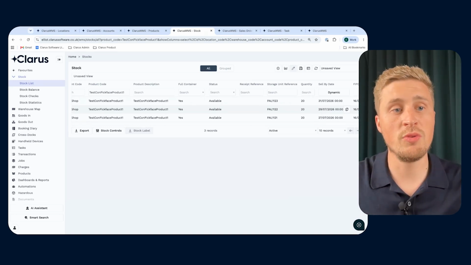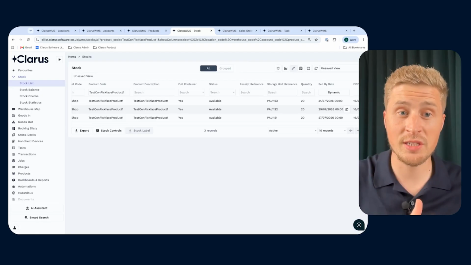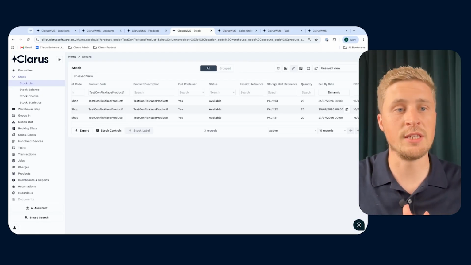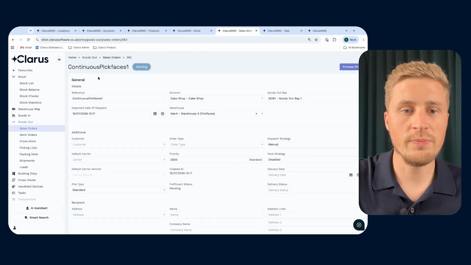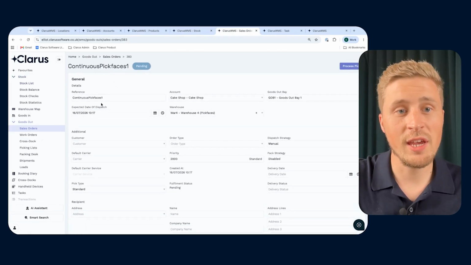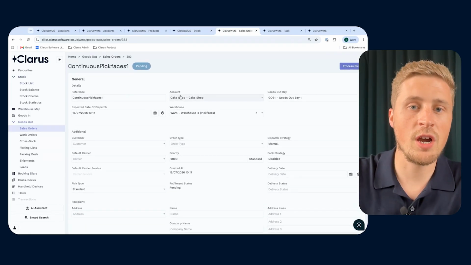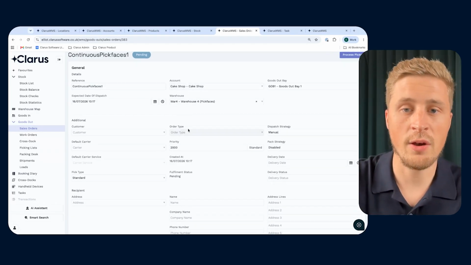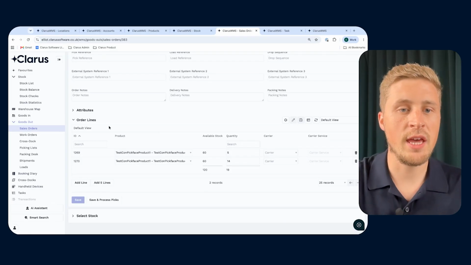But what I want to show you here is we're going to be picking up the earliest sell by date first, picking that stock and replenishing that into the pick face. I then have my sales order, which you can see here I've already created. So I've used a reference for it. I've chosen the account which this order is for, and then it's come into the warehouse here. I've then created order lines as well.